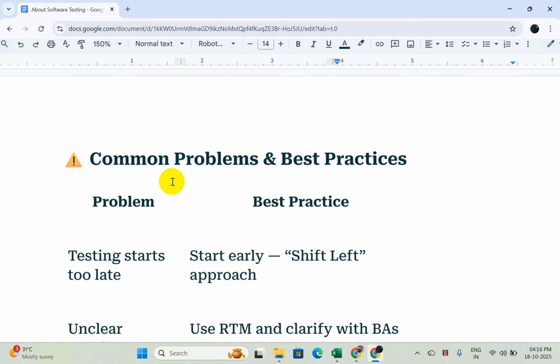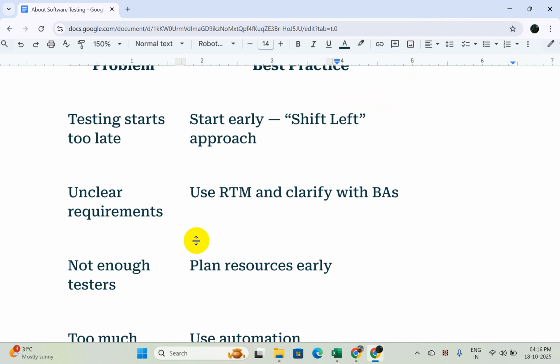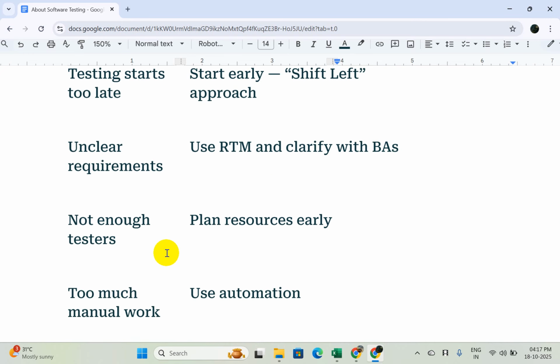And the last one is common problems and best practices in testing. A problem like testing starting too late: we can ask the developer for an early release and start the testing early. Unclear requirements: we use the RTM and clarify with the BA. Whenever we are creating the RTM, we need to clarify with the BA and check that all the data is correctly mapped with the application.